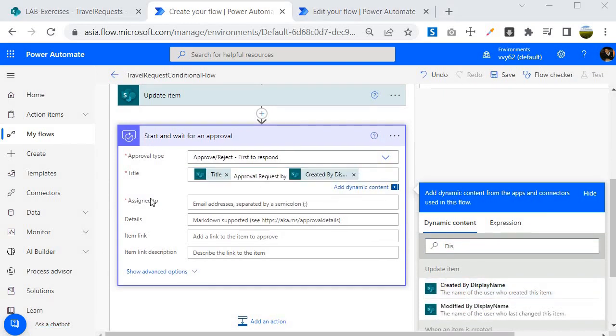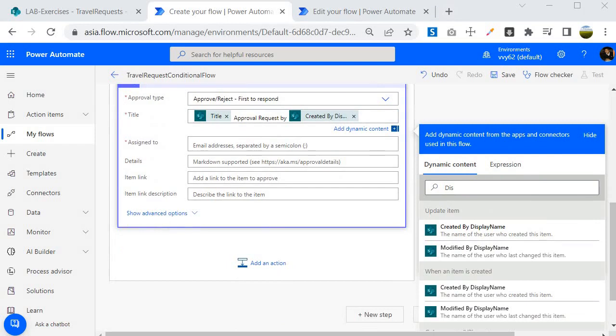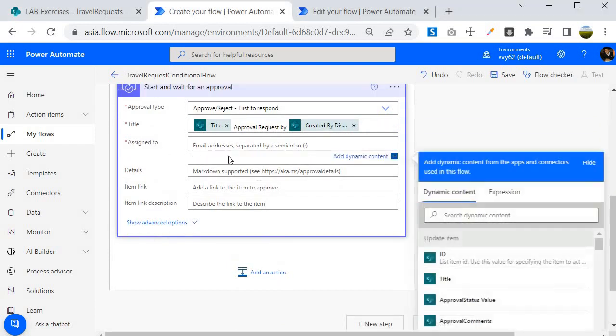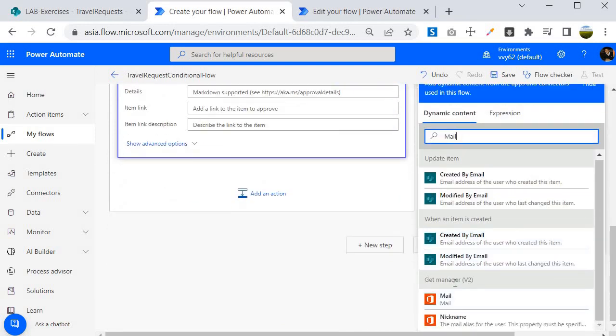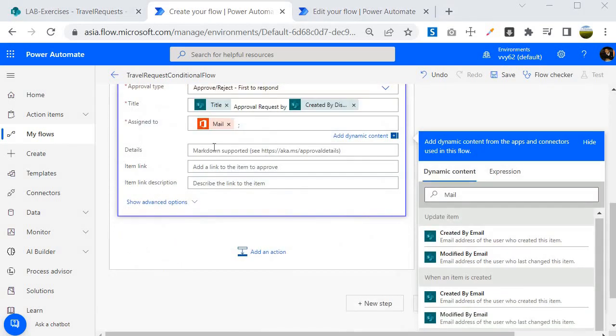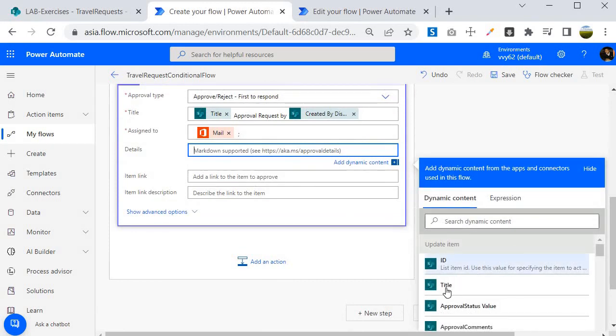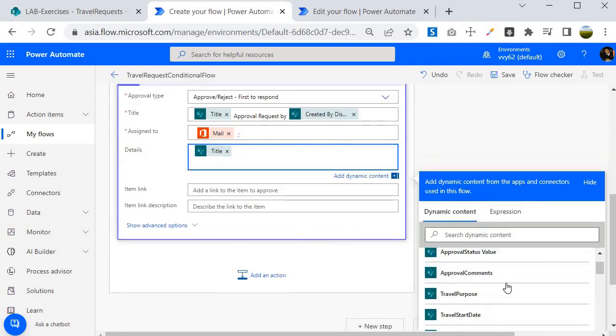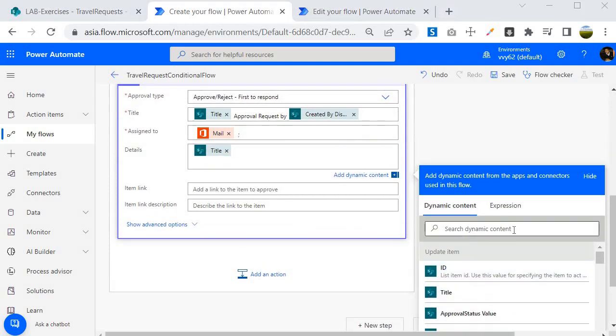Next, specify the value for assign to. For the assign to, it should go to the manager. So how will I get the manager email? There is a dynamic property called mail, and you will find that in the get manager connector we have a property called mail. I will select this one. Now let's build the details, and the details we can build like title. Then I want travel purpose over here.